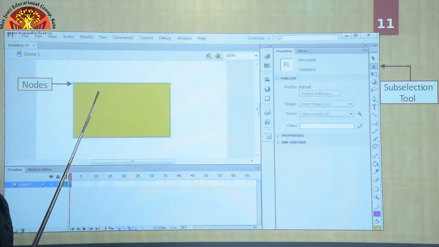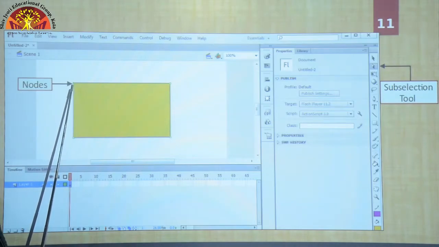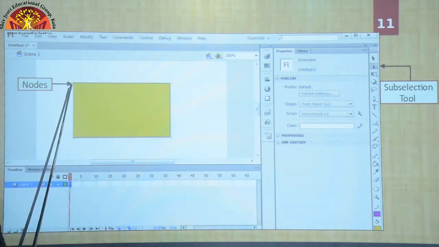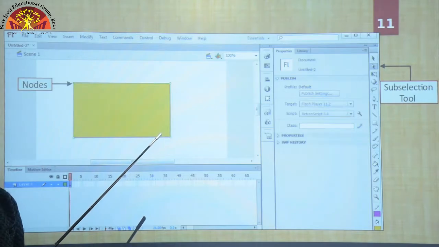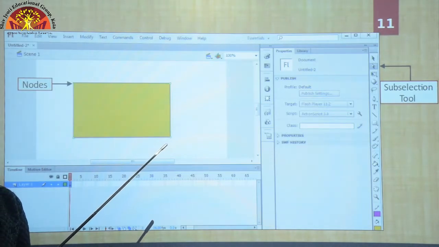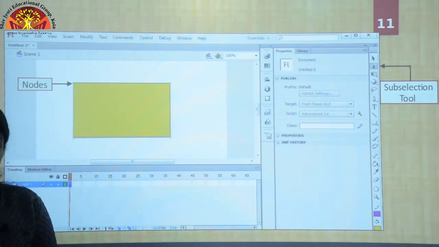If you want to change the shape of this rectangle, then you have to click on these nodes, and using the mouse you can easily drag these nodes and change the shape of this rectangle. Now we will see the practicals of these topics one by one.